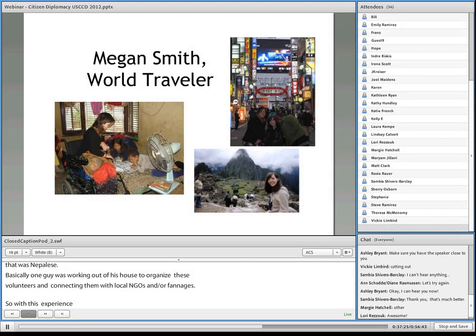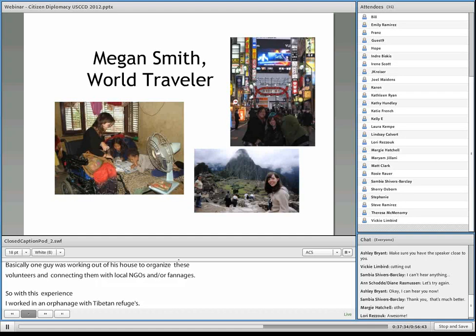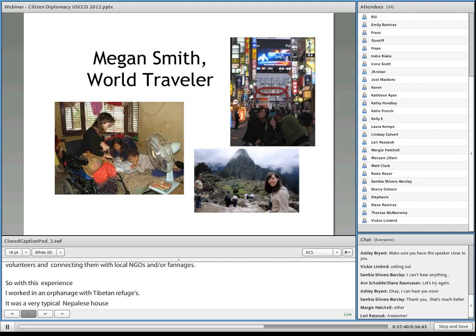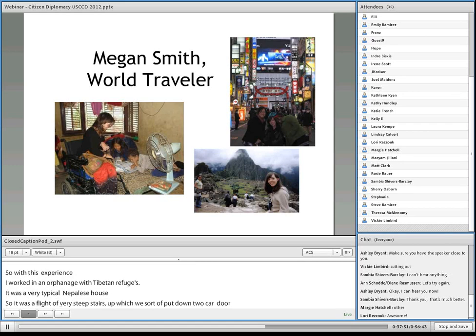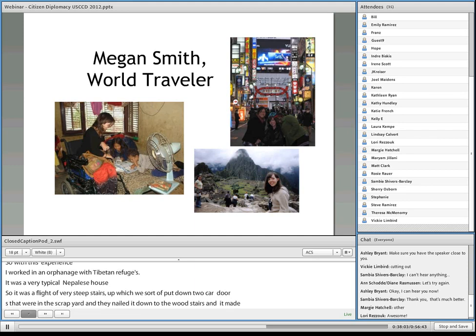And of course it was in a very typical Nepalese house. So it was up a flight of very steep stairs, on which we put down 2 car doors that were in the scrapyard, and they nailed it down to the wood stairs, and it made this perfect ramp out of scrap car doors. And that's how I gained access to the orphanage.